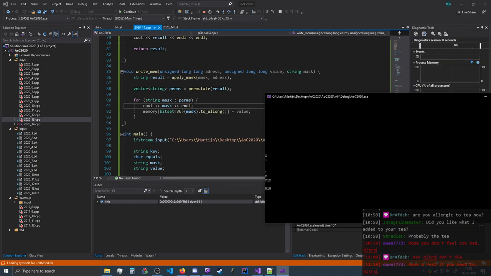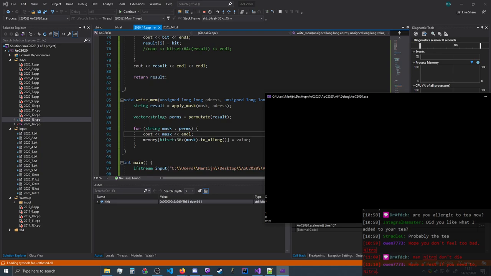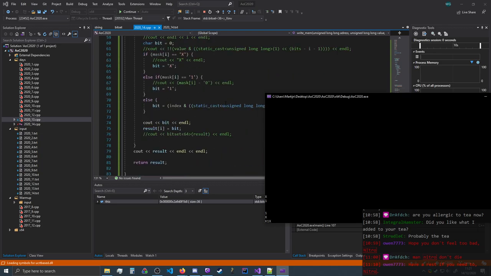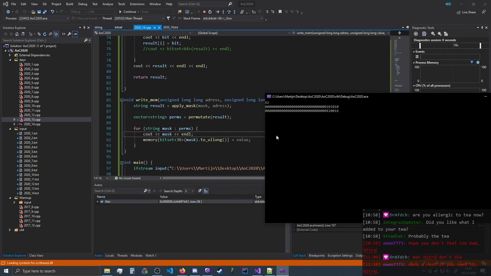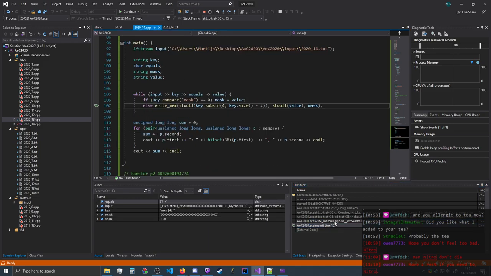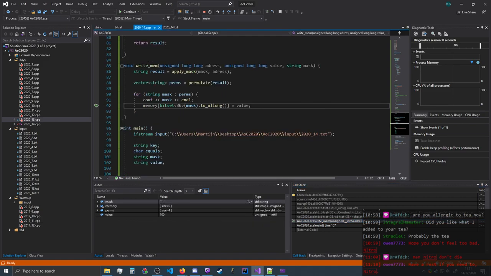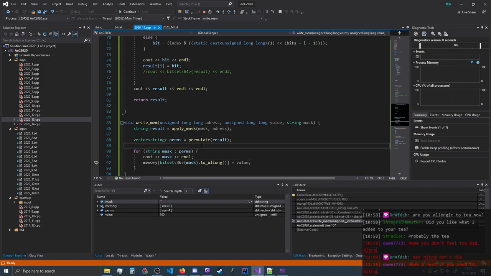What the hell? What's going on here? Mask address. What the fudge? I have no idea what's going on. Inputs, key, mask. Now use 100. But it's here, of course. Mask is nothing. So how is mask nothing? What is perms?